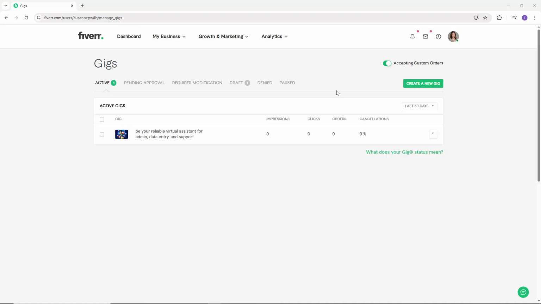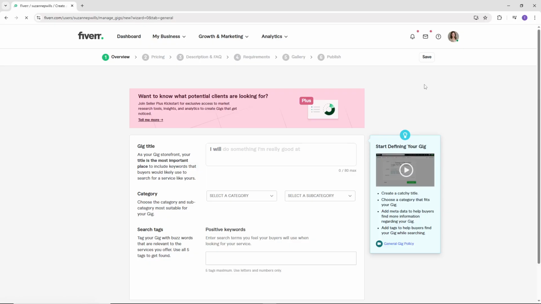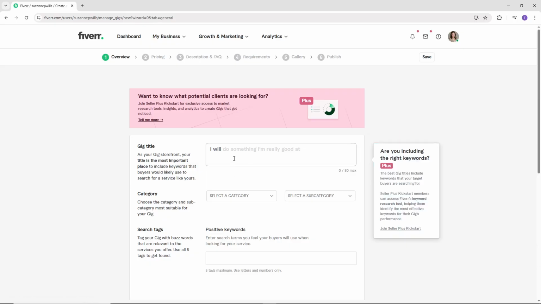In the right panel of the Gigs page, you'll notice a button that says Create a New Gig. Click on it to begin setting up your first service offering. This is where you'll define what you're selling and how you want to present it to potential buyers.